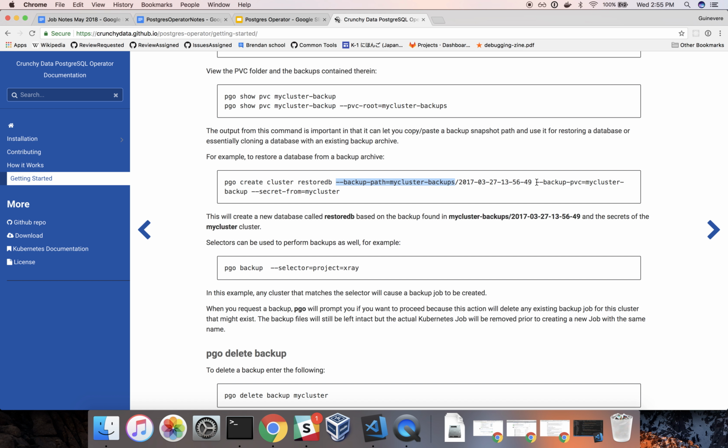We need backup PVC, my cluster backup. Gotta name it. Whatever it's called, and that's the persistent volume claim. The confusing thing is there are two persistent volume claims. My cluster has a persistent volume claim, and there's the data directory for the database server, but then it makes another one for backups specifically. Exactly. So there's two, and it is confusing.